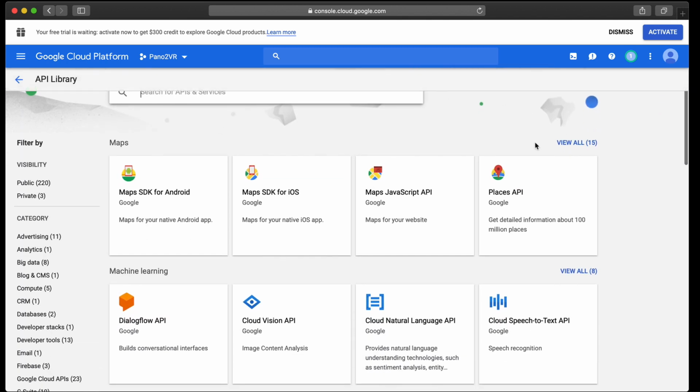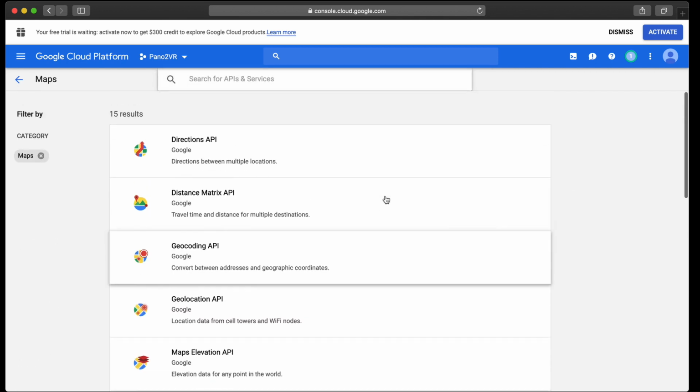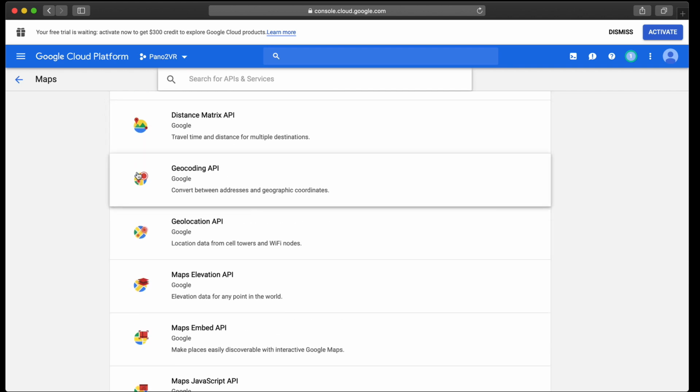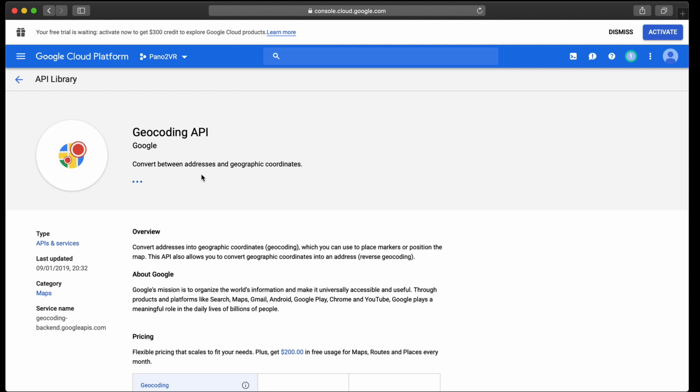And I actually need three APIs. All right, I'm going to need the Maps JavaScript, which you can see. I also need one called geocoding, which you can't see. And for that reason, I'm going to click view all 15. All right, so that's it. And you can then see all the 15 APIs under the maps. So as I said, we want geocoding. So I'm going to select that. And we're going to activate or enable that.